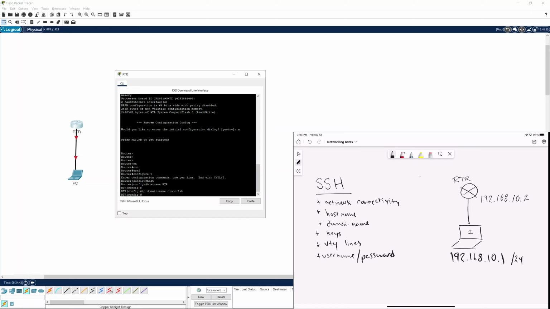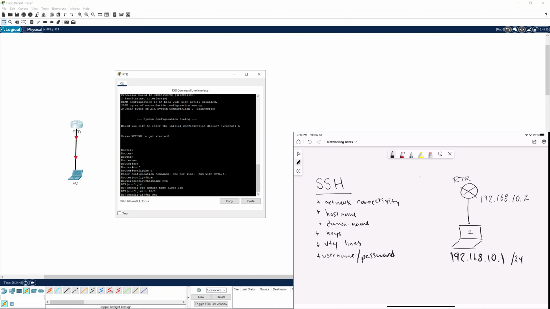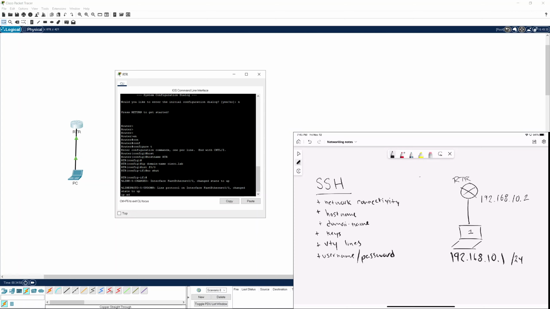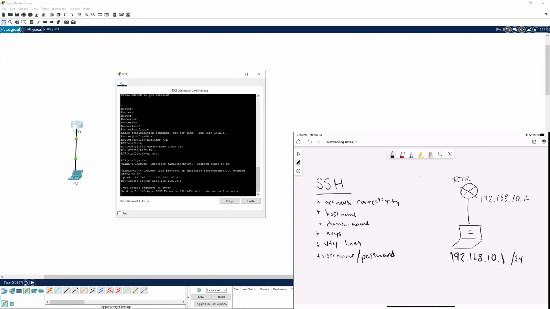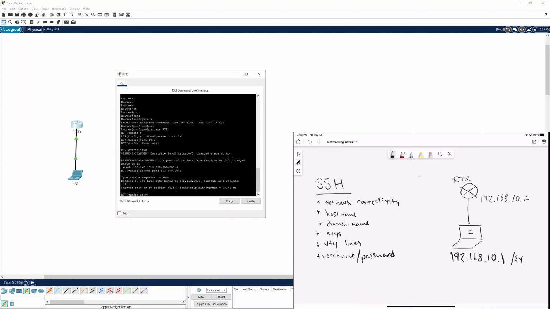And we need a network connection, so I'm going to go back to interface F0/0, no shut the port, and give it the IP address 192.168.10.2 and /24. Should be able to ping the PC already. 10.1. Okay, we have a network connection, we have a host name, we have a domain name.